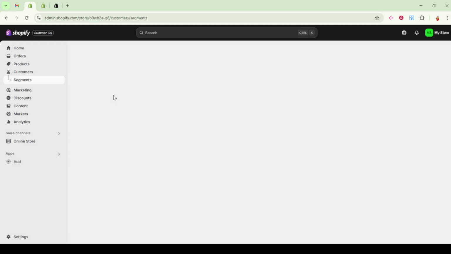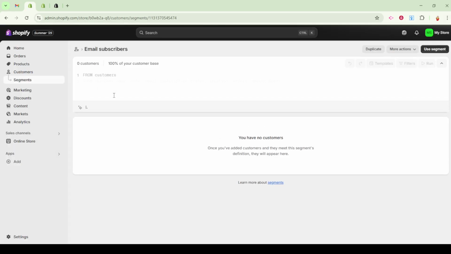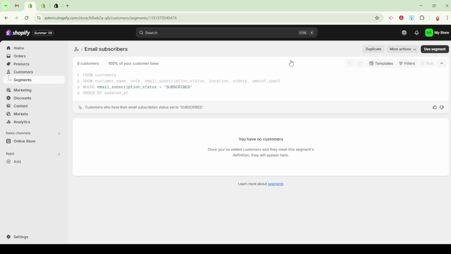In the query editor, you'll want to make the necessary adjustments to better tailor your segment. This is your opportunity to modify the criteria so that it accurately captures the customers you're targeting for this particular segment. Once you've made your edits, it's time to test.